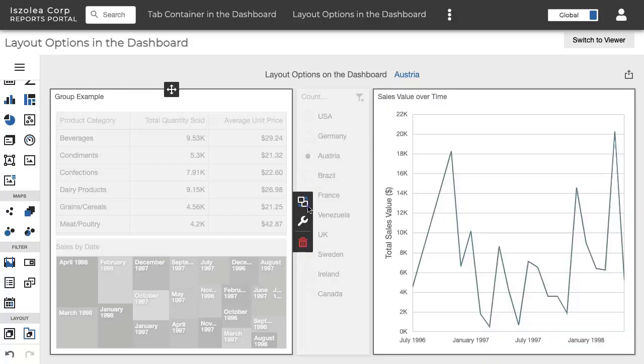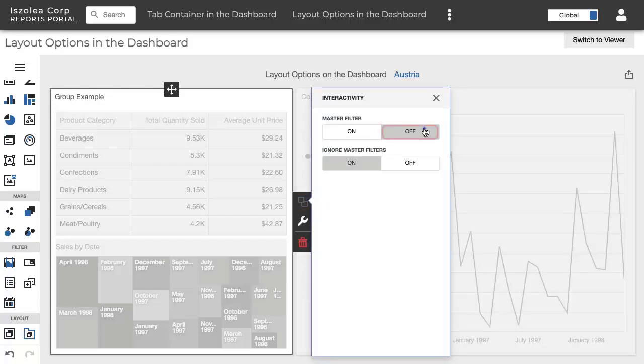Opening the interactivity icon for the group shows the default settings: the master filter is set to off, and the Ignore Master Filter is set to on. That means that items within the group are not going to respond to filters outside the group, and items inside the group will not act as filters for items outside the group.